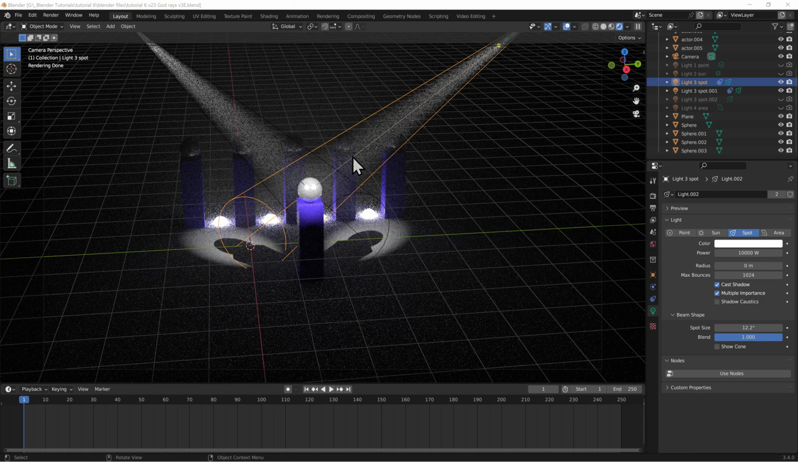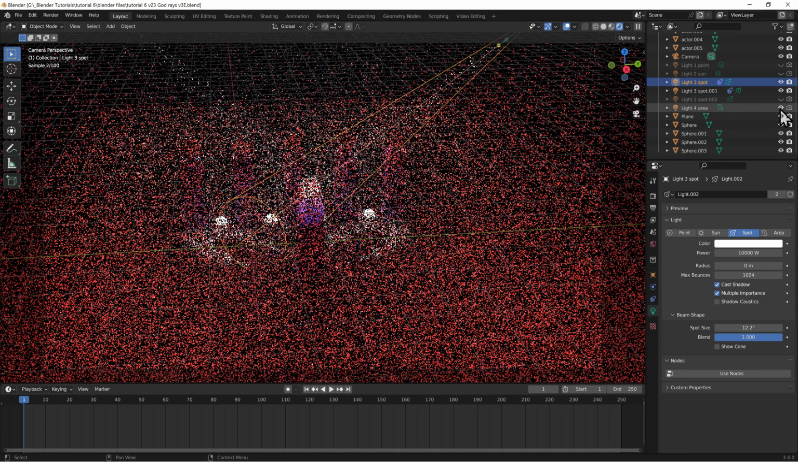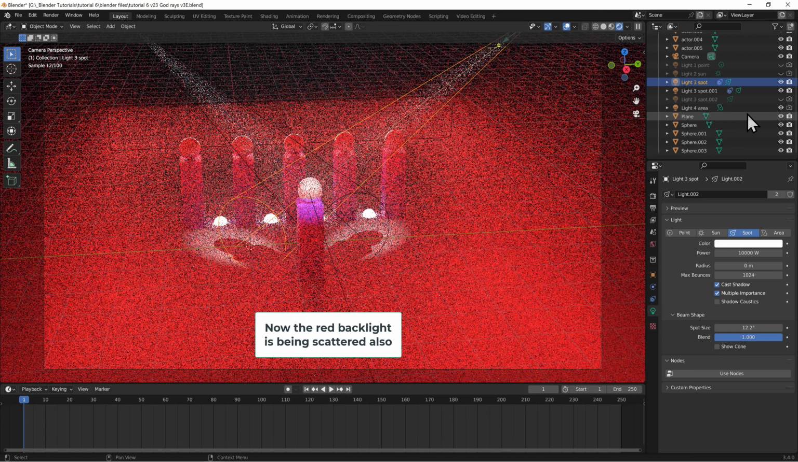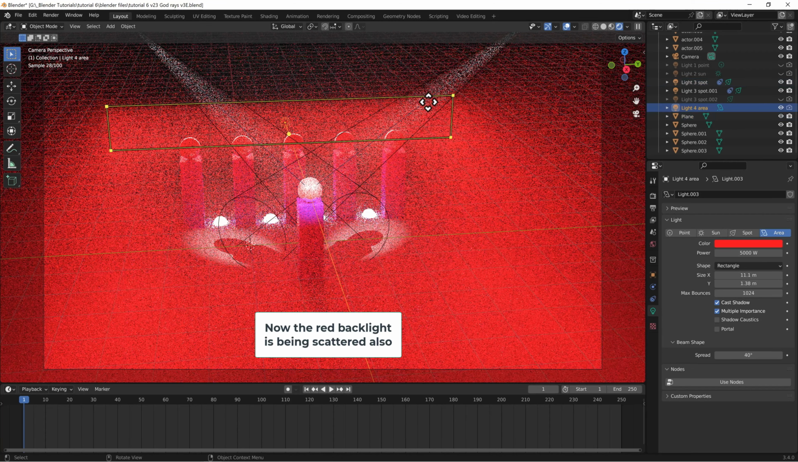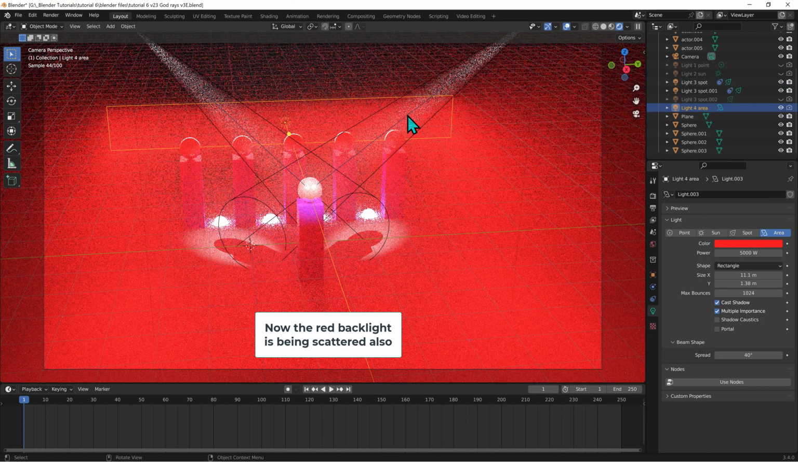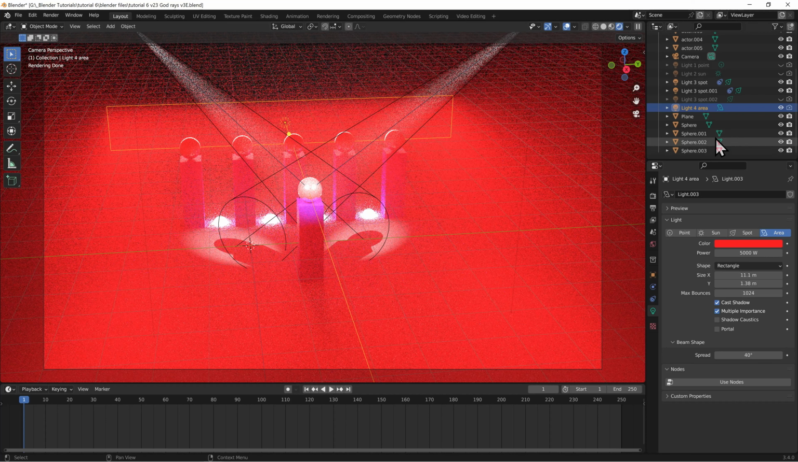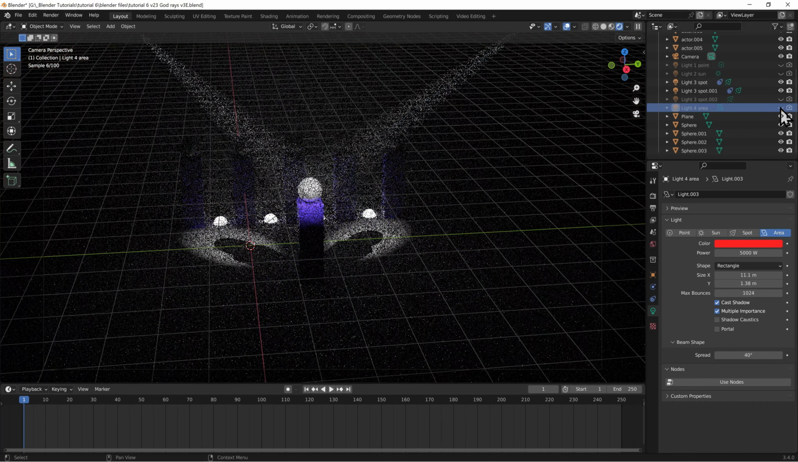Now, all the light in the scene is being scattered. The 2 spotlights, the footlights. Let me show you something. On the right, light 4 area, let me activate that. That was that backlight that we made for the singers. It was an area light, we made it red. But what a mess. I'm going to turn that off, disable the viewport.